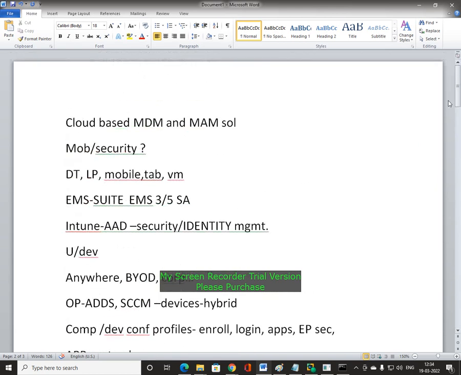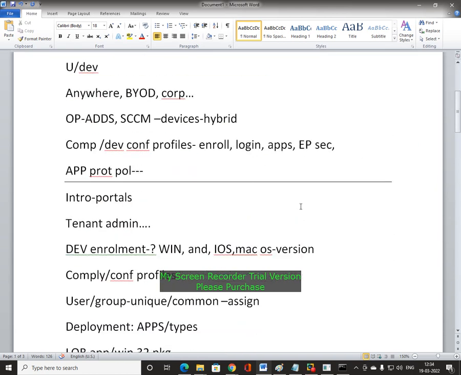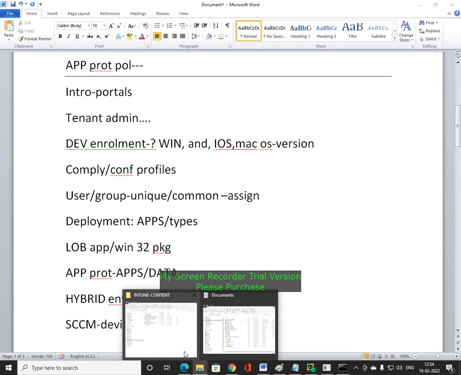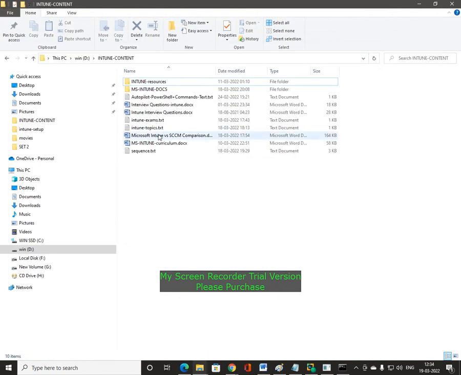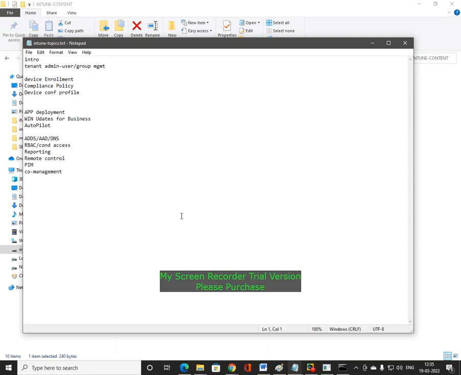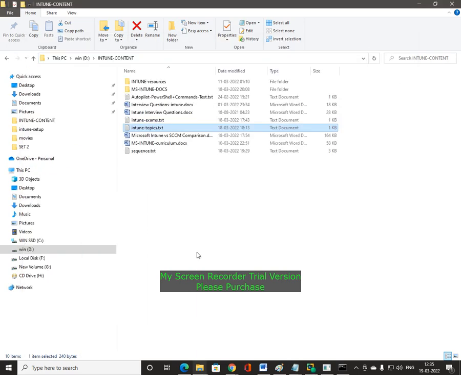So any other important aspect that I am missing here? So pretty much it, just go through your Intune curriculum. Those will be the topics that we are going to discuss. Okay, so let me see. Device enrollment, app deployment, yeah, pretty much. Yeah, so these will be the topics that we are going to discuss.